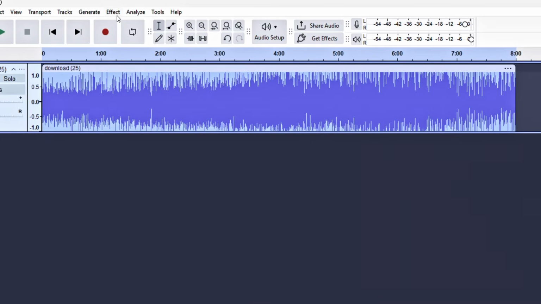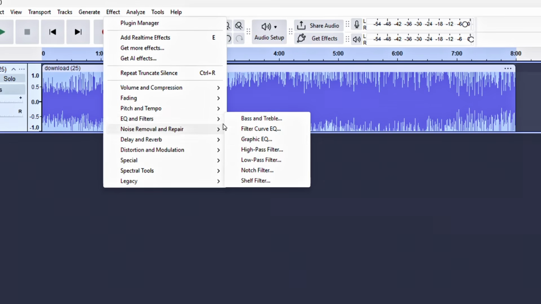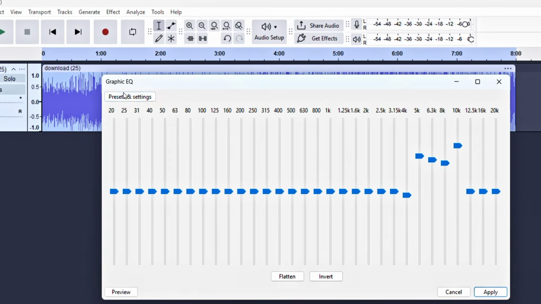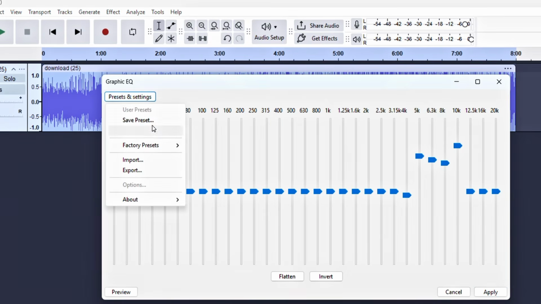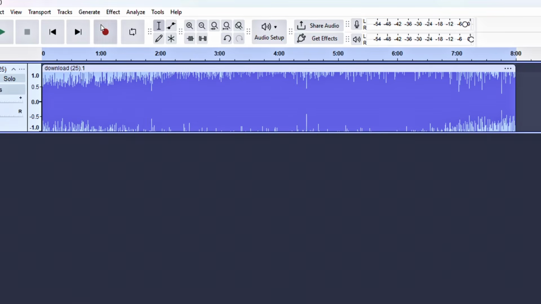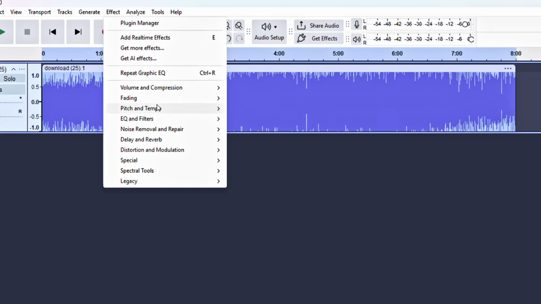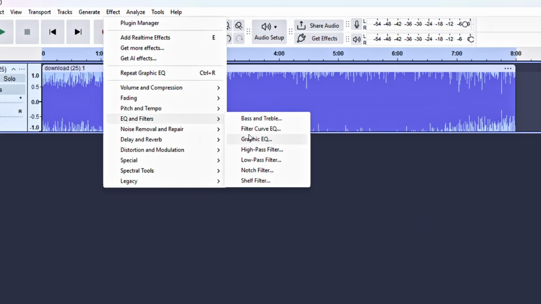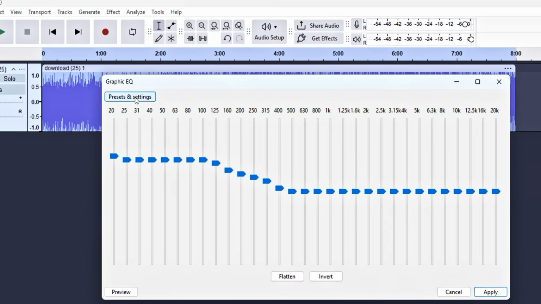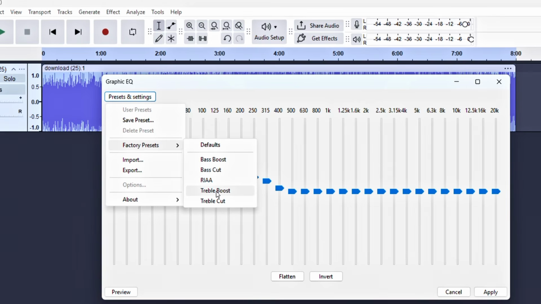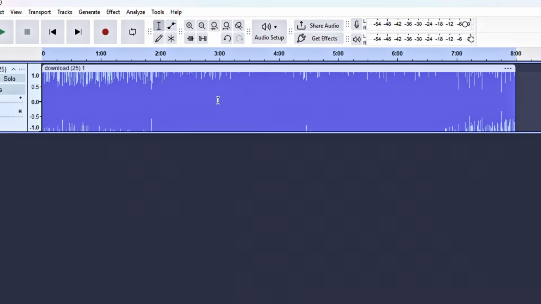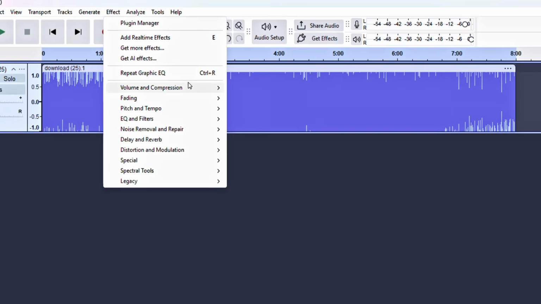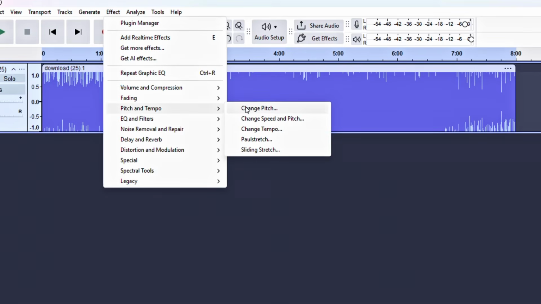After that, go to Effects again. Under EQ and Filters, click Graphic EQ. Then click Presets, select Factory Presets, choose Bass Boost, then hit Apply. Now, once again, go to Effects, EQ and Filters, Graphic EQ, click Presets, select Factory Presets, choose Treble Boost, then hit Apply. Next, go to Effects, then under Pitch and Tempo, click Change Pitch.